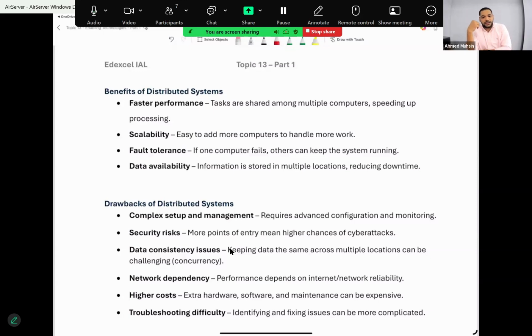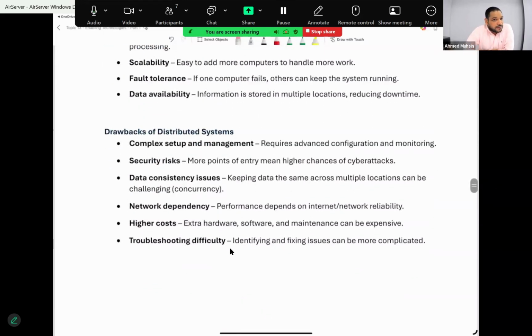Look at your drawbacks, guys. Very complex. Setting it up and maintaining it can be very complex. High security risks. What do you mean by this? You have multiple entry points now. You get it? In a distributed system, you have multiple servers to try. One server doesn't work, you have another server to try with. You have multiple entry points.